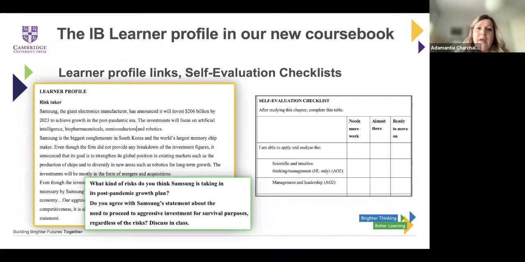In order to link to the IB learner profile, we also have the self-evaluation checklist, a new feature which also appears in the books at the end of the chapter, which would help students to self-reflect on their own learning process and take accountability for their own learning process, which is a very important feature according to the IB learner profile.